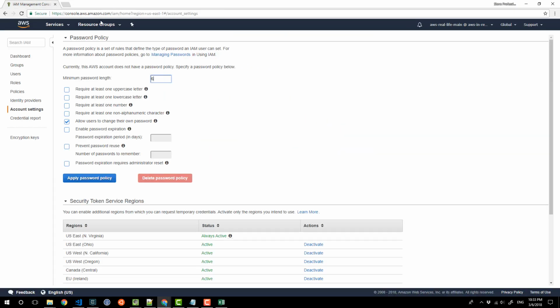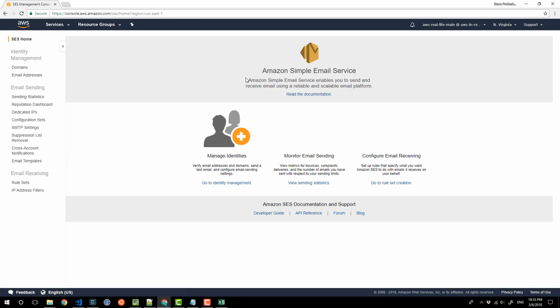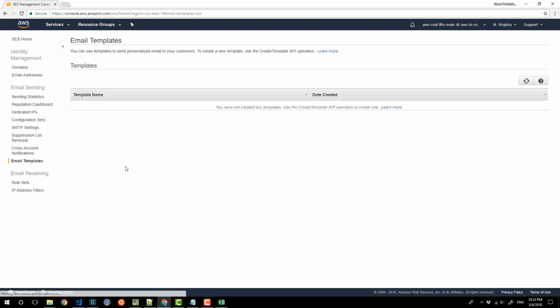Here, let's close that. Let's hop over to SES and let's upload our template. Over here on the left-hand side, we can see email templates. And there's very little here. So, it says you can use templates to send personalized emails to your customers. To create a template, use the Create Template API operation. So, the reason that I'm providing you with a utility is because the console actually doesn't have the functionality to upload, view, and modify templates.